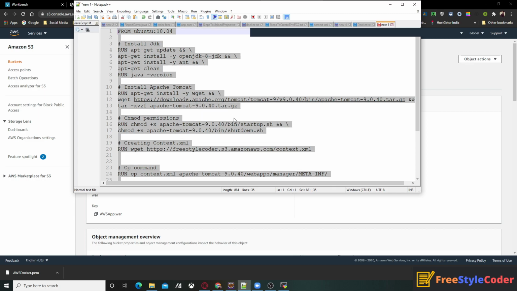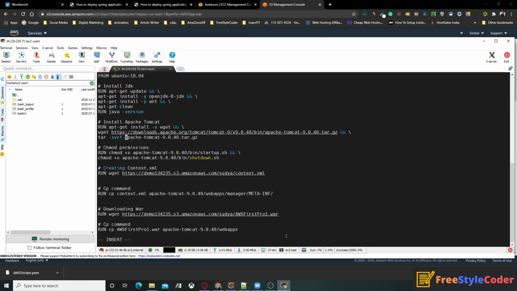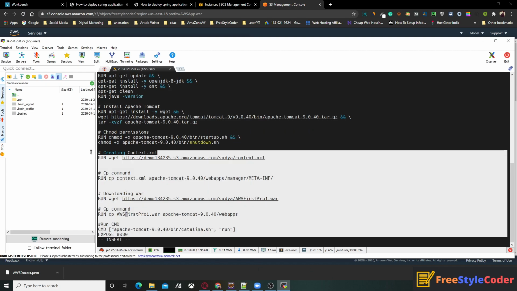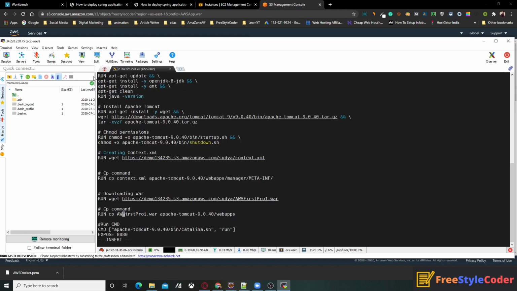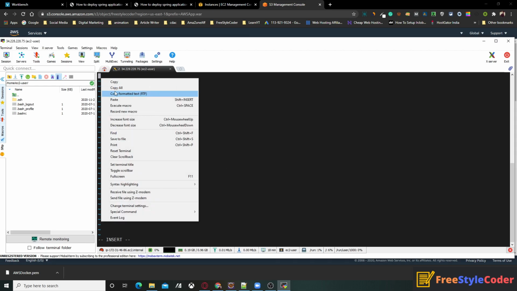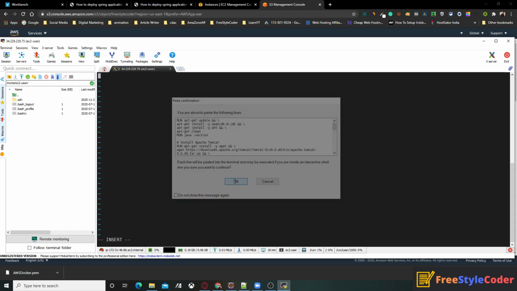So copy this file and you have to remove this file. Just wait. I copied the earlier file, so I simply quickly copy that file, paste that file over here. I simply delete everything. Now click or right click and paste the file over here. Paste. Okay.